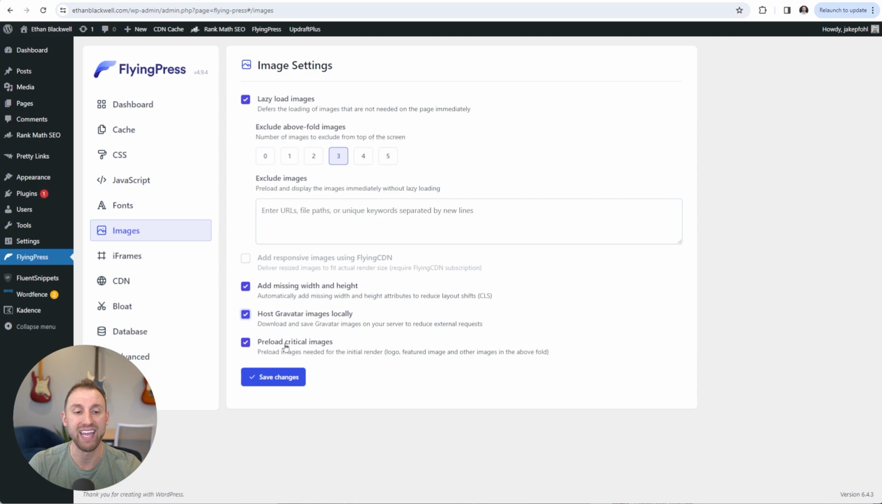And then I would recommend having the option to preload critical images enabled. What this will do is go and preload images that it deems are critical, such as your logo and featured images and other images above the fold. All right, so I'm going to come down and click Save Changes. And now let's jump over to the iFrames tab here.